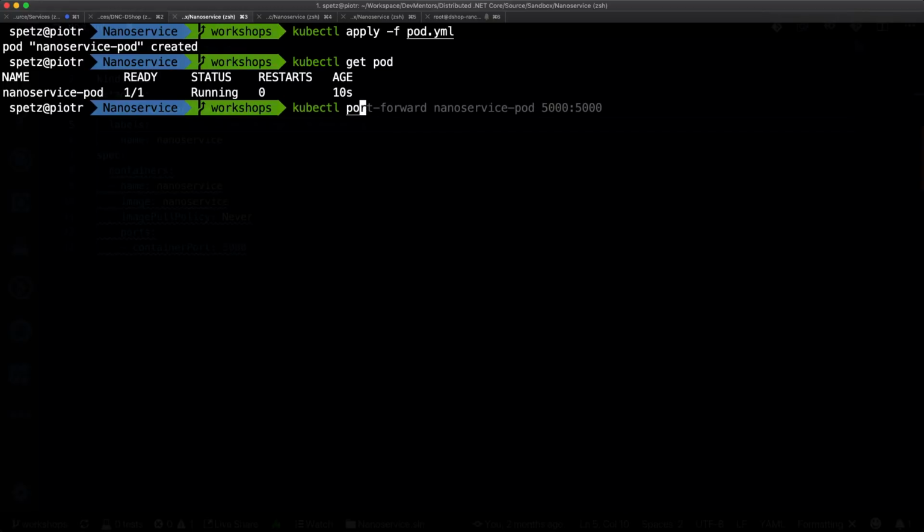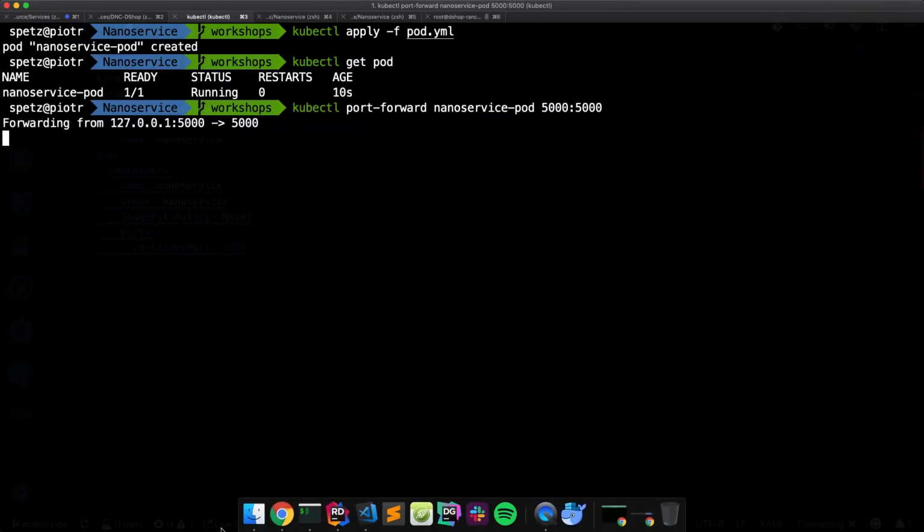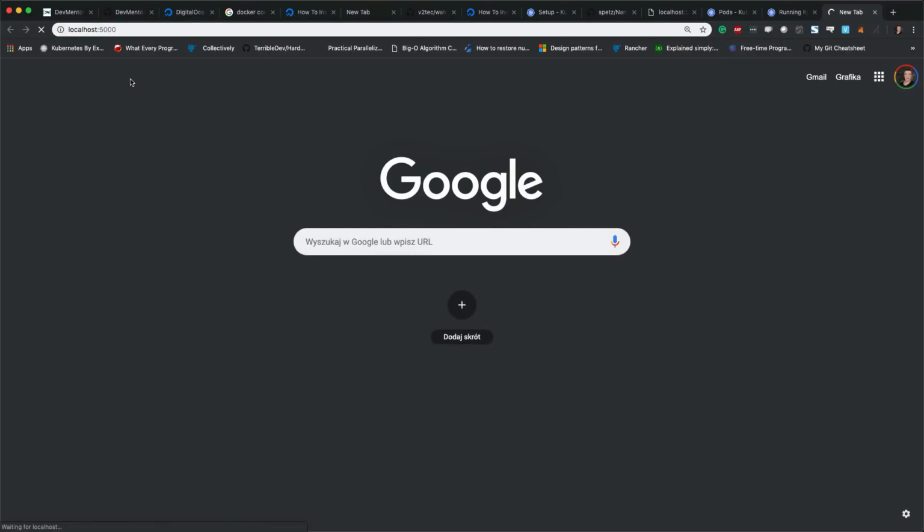What I can do if I'd like to see what's going on with this app, whether I can access it or not, is port-forward: the name of the pod, then the public port and the port of my container, to quickly expose it to the outside world. So let's see if it will work. It says it's forwarding this, so I should be able to access it. And cool, it works. Yeah. So I managed to create a pod on my Kubernetes cluster and expose it to the outside world.